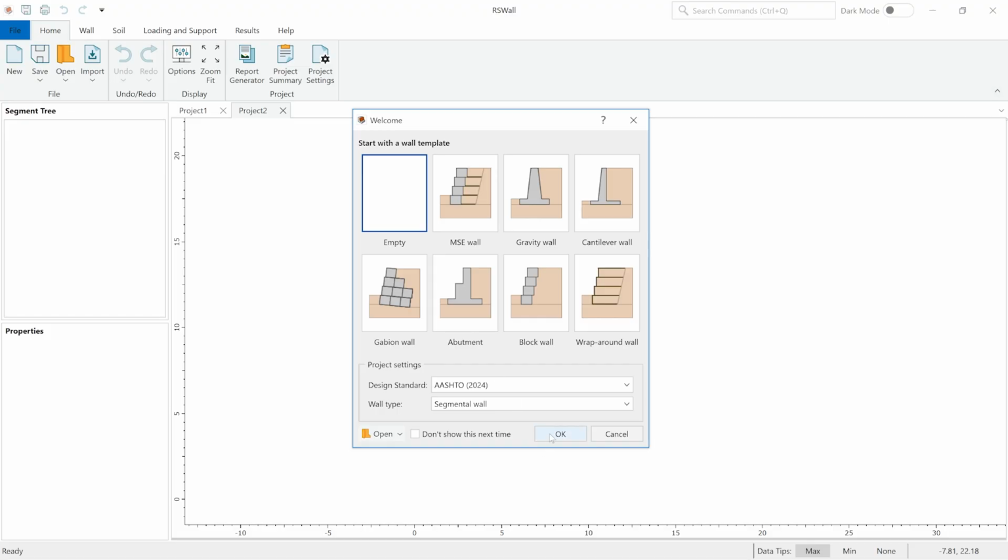Also, we have different methods to calculate active and passive earth pressures based on these standards. I'm going to show you different design standards available in the RSWall software and also the methods to calculate active and passive earth pressures based on each standard. Let's look at them. So I'm going to start with an empty project.